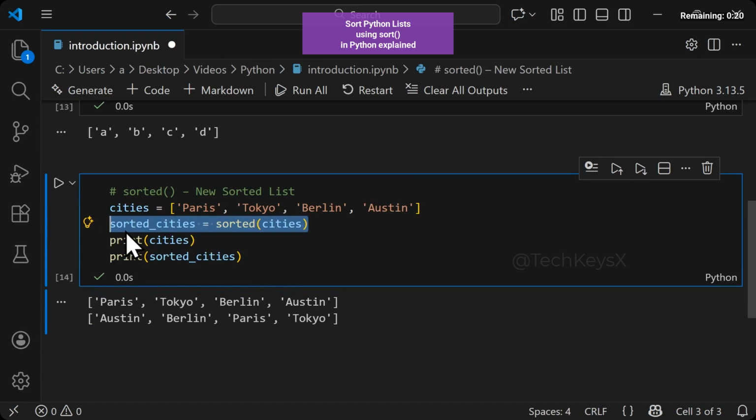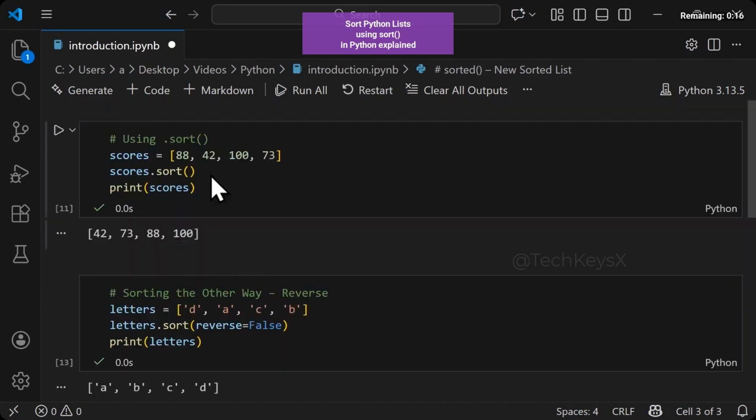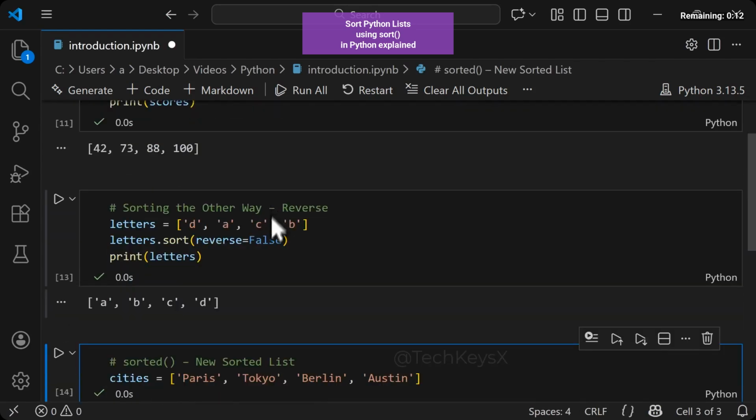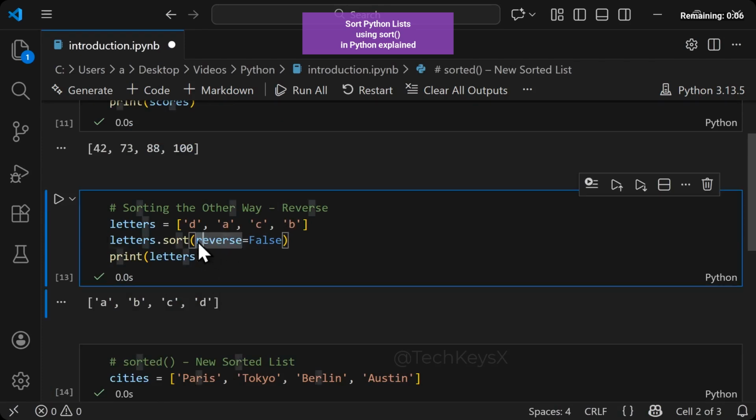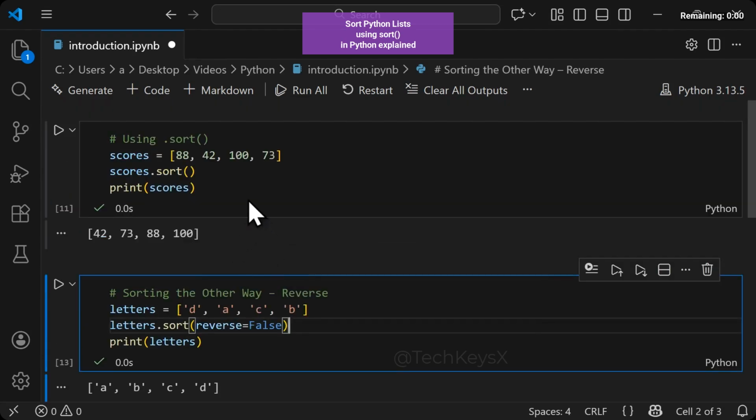The concept of sorted and dot sort methods are the same. It's just creating a new list. You can use the dot sort method to change the list and the sorted method to make a copy. And if you put the condition reverse true, you can arrange them in descending order, and this key will let you decide the sorting rule. So hopefully you understand different ways to sort a list in Python.